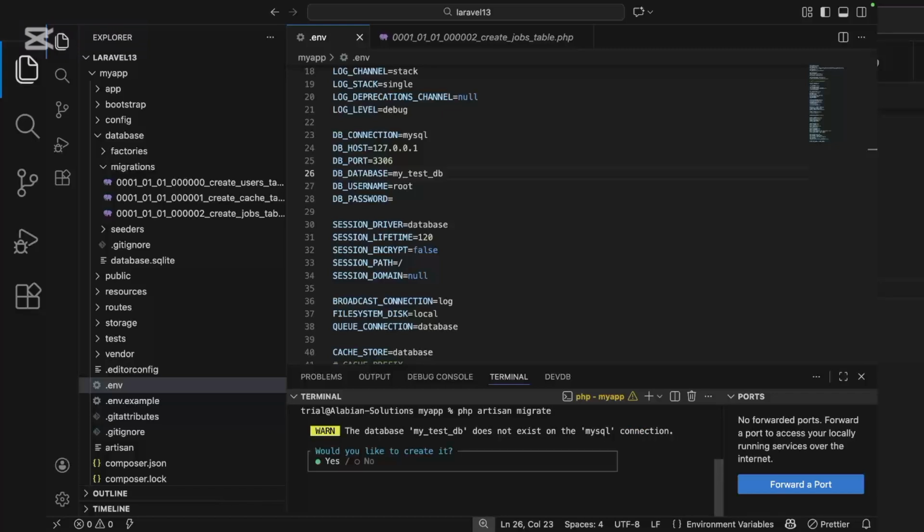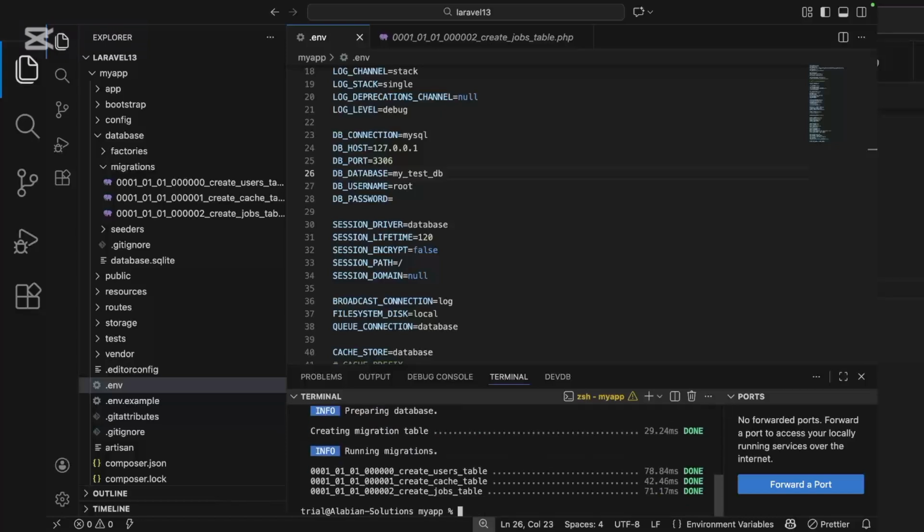So I run this. It asks me: the database my_test_db does not exist on my MySQL connection, would you like to create it? Yes. I'll just press enter. Fantastic. It has created the database and it has migrated these tables to where? To my database. So let's go verify.